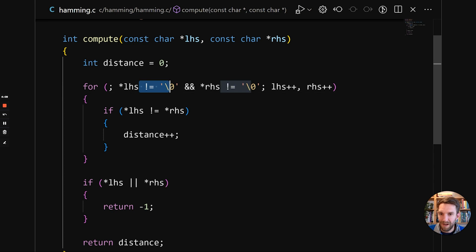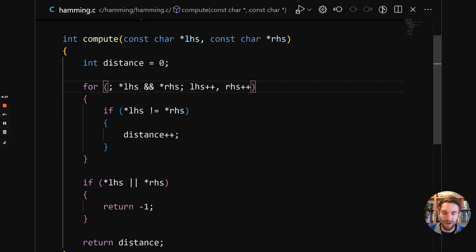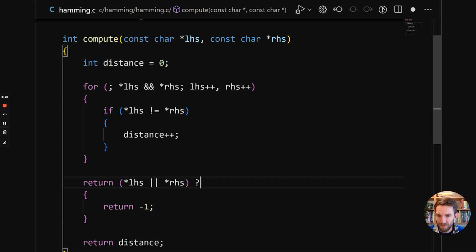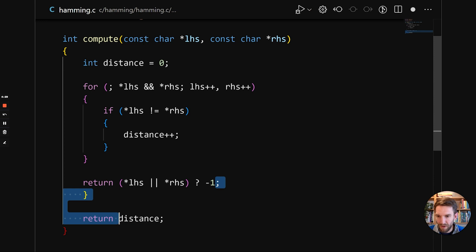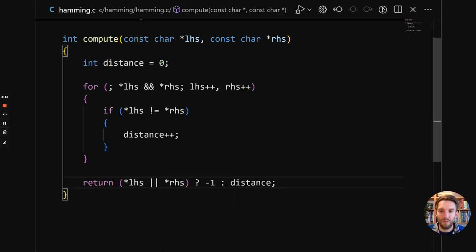We can do the same thing here, and we can run it again. And now we have a completely working version. A final thing that we could do is we can use the ternary operator. So we're going to say, if this is true, then we're going to return -1. Otherwise, we'll return the distance. And this still all works.